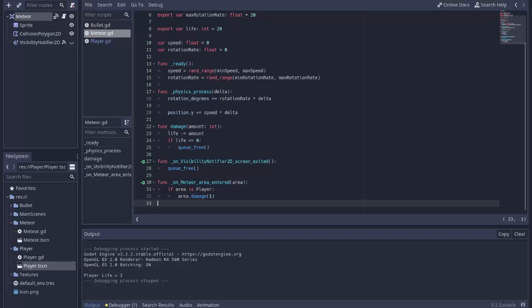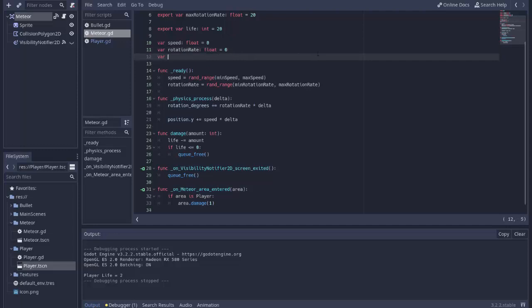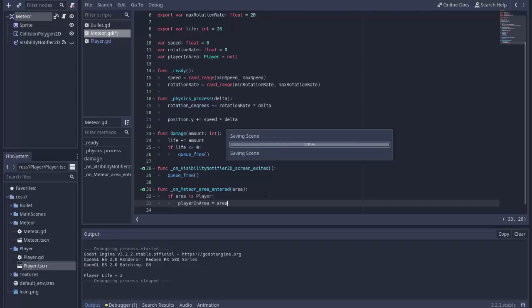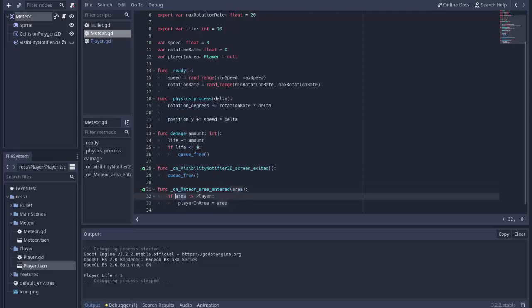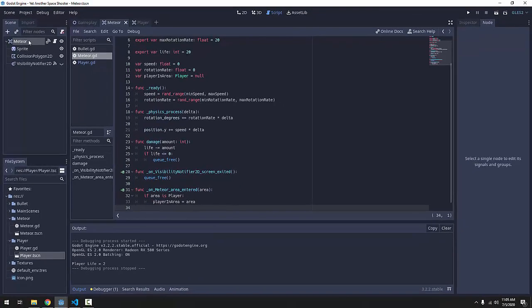So to do that, we're going to need some form of variable, which is going to be player in area, and that is going to be an instance of our player, and we'll set that equal to null to begin with. And basically, whenever the player enters our meteor area, instead of just damaging it, we're simply going to set player in area equal to area, because we know it's a player. And then we're going to unset that once the player leaves our meteor area.